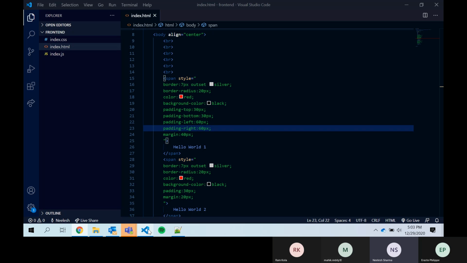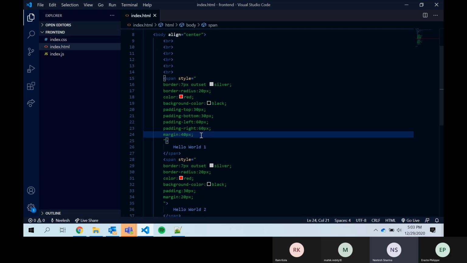Okay, so this is CSS, and there are several other properties. Today, the main thing was to discuss the previous project and to clear doubts.